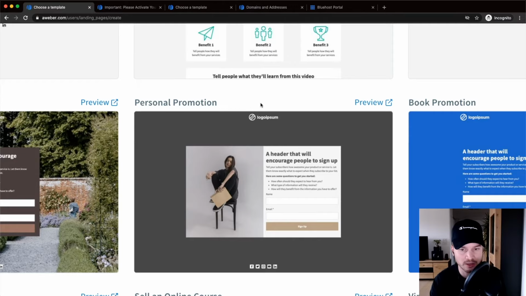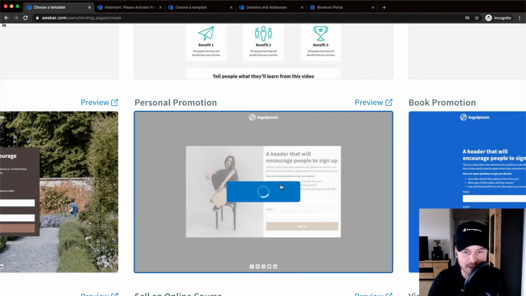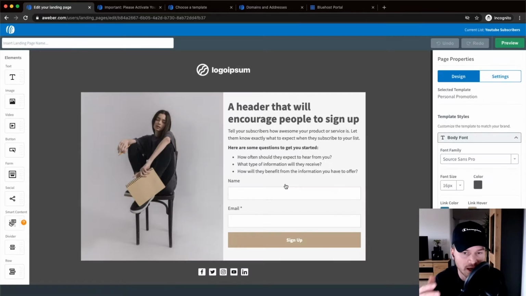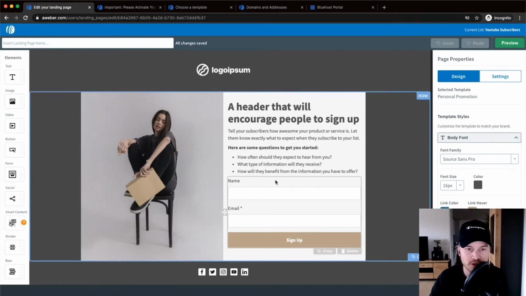So what I'm going to do is build a lead magnet landing page where you can give away something for free in exchange for an email address. I'm going to choose this template right there to get started, and that will take us into the landing page builder of AWeber. So this is the basic layout from the template that we have just chosen.